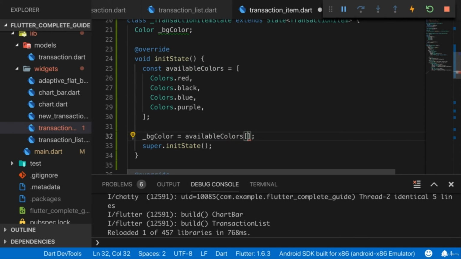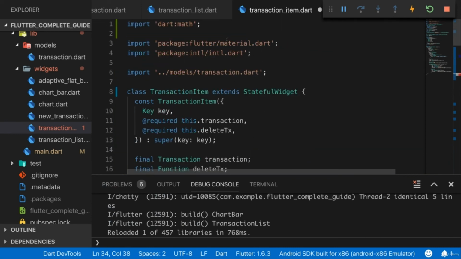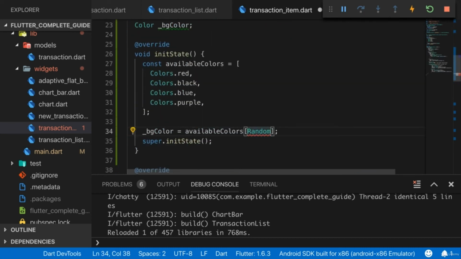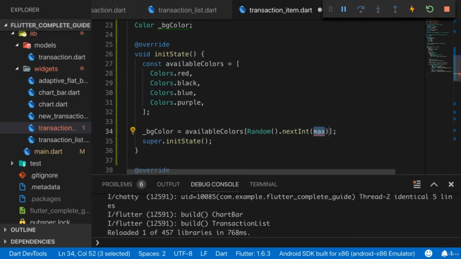For that, we can use a package provided by Dart. We can just add Random here, and then add an import at the top, dart:math, excuse me, not Flutter. You add this at the very top because, as I mentioned earlier, the convention is to first have your Dart imports, then your third-party package imports, and then your custom file imports. So we add dart:math, and that gives us a Random class which we can instantiate. On that Random object we can call nextInt to generate a new integer number, and we enter the max number we want to generate.